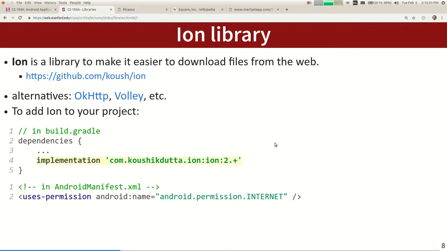And I think the answer is that, yeah, Android comes with facilities to do internet stuff, but it's just kind of clunky and hard to use and weird. And somebody said, that's too hard, let me make it simpler. And they wrote a library for that. It's called Ion.